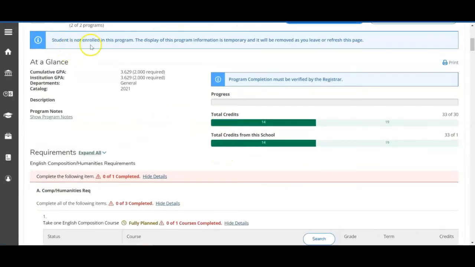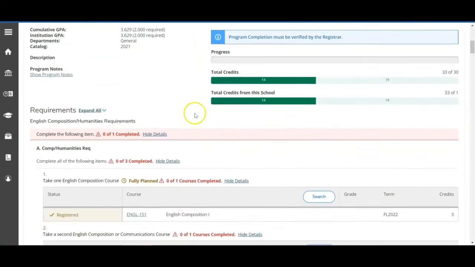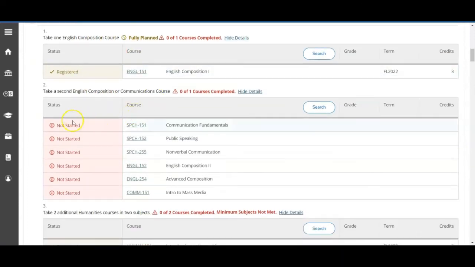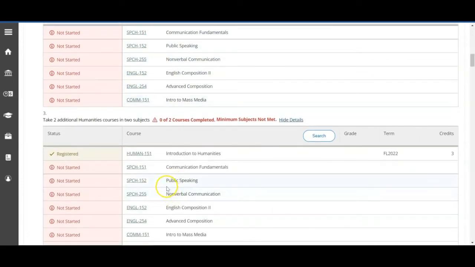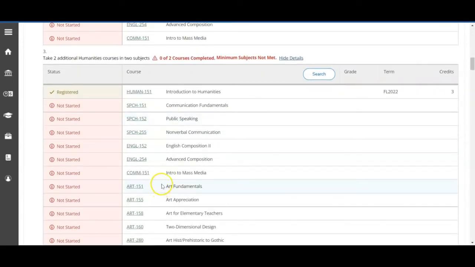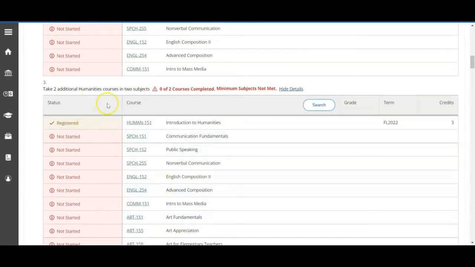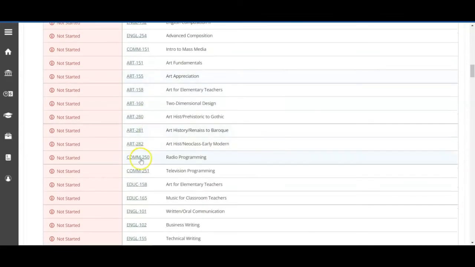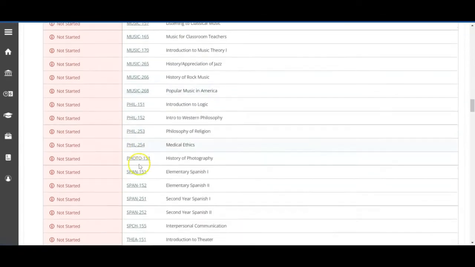It shows, of course, that the student is not enrolled in this program and that this information is only temporary. But we can see here that the student needs an English composition course, which they're registered for. They need a second English course in order to get the MTA, which can be either an English comp course, or they can take a speech or communication course to fulfill that requirement. Also, they need 2 humanities courses. So he has the Intro to Humanities as planned, and he would need to choose one more.